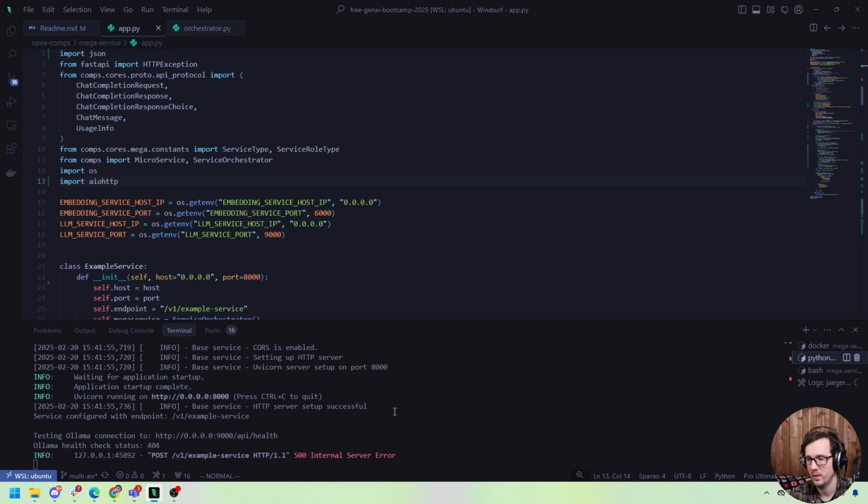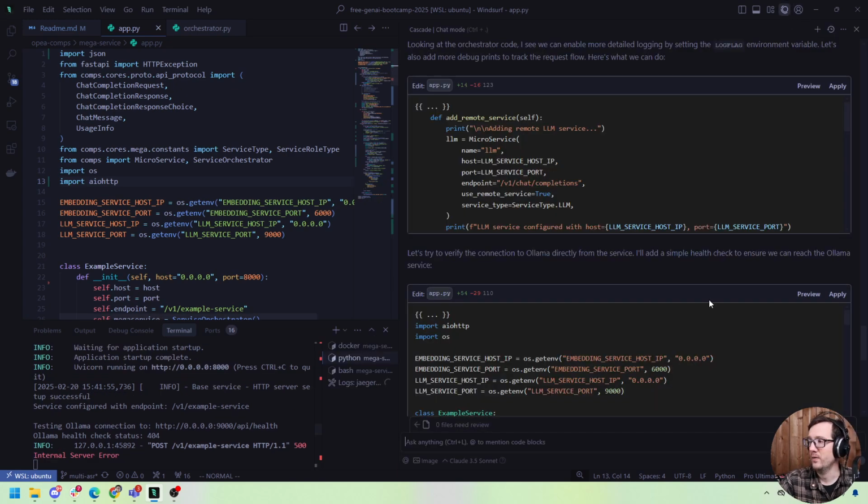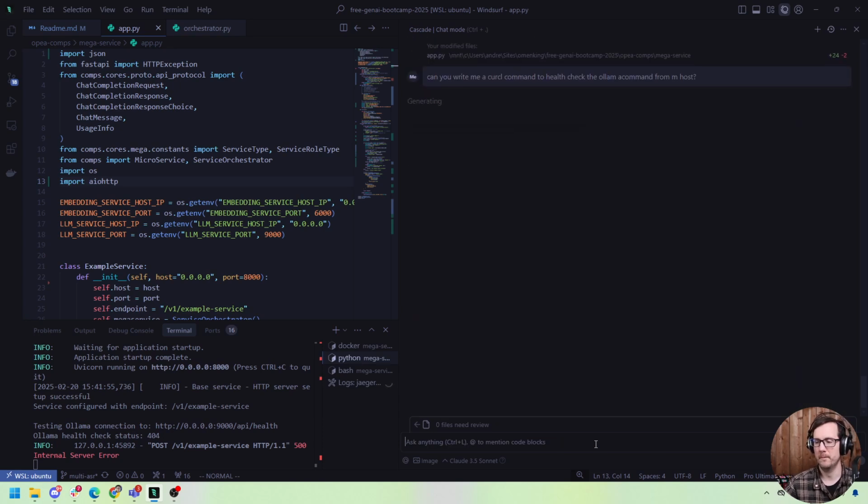Okay. So we see service configured with endpoint, testing Ollama connection to 9000 API, 404. Interesting. Okay, so now we're getting somewhere. Okay, so can you write me a curl command to health check the Ollama command from my host? Because if it's not connecting, then that would be the initial problem here.